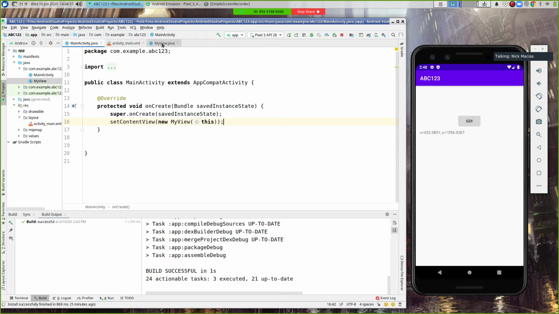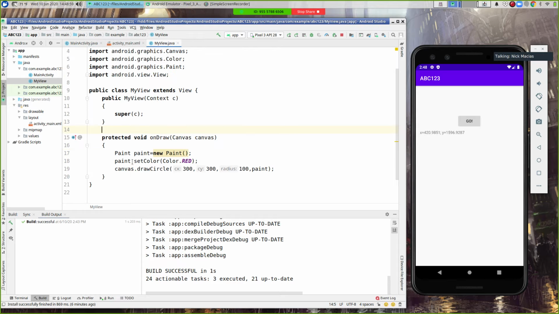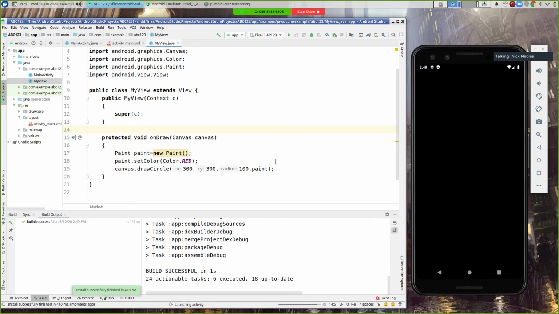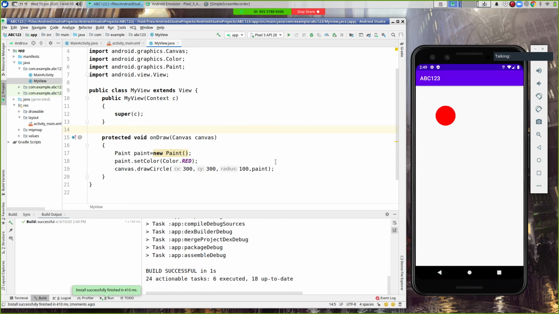And then whenever MyView is being drawn, the system should call its onDraw method, which should make me a red paintbrush and draw a circle. So let's dump this onto the device. And bingo, there's our red circle.